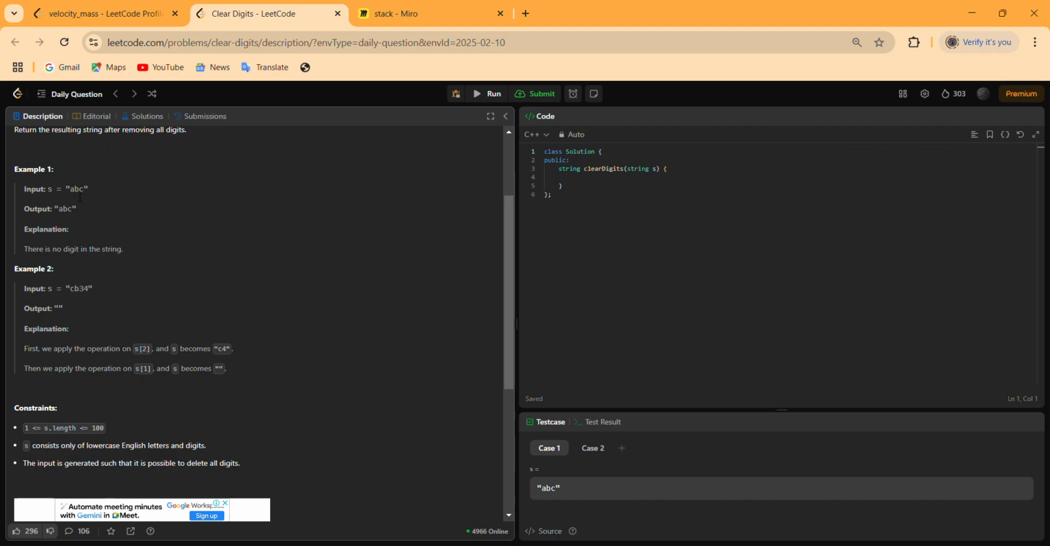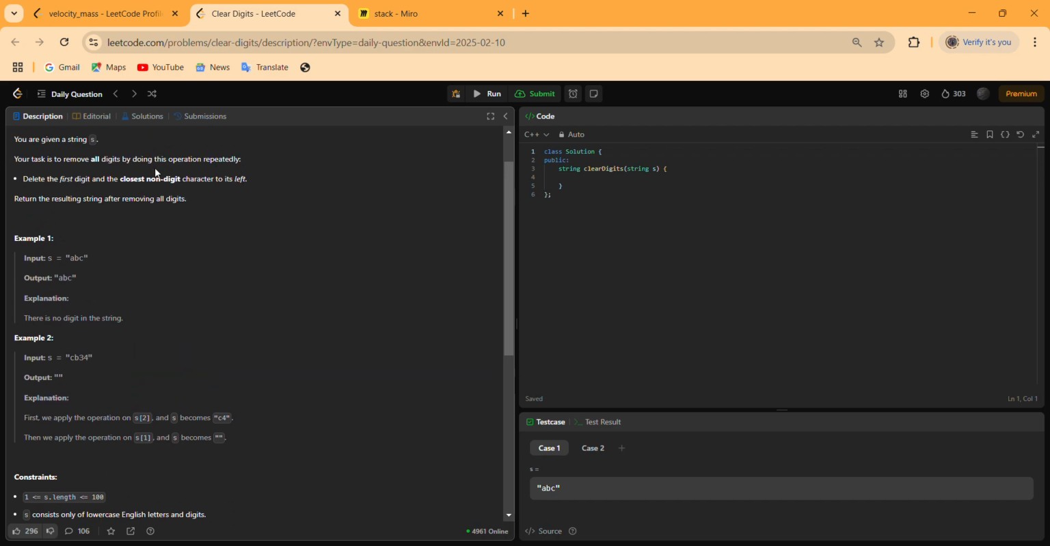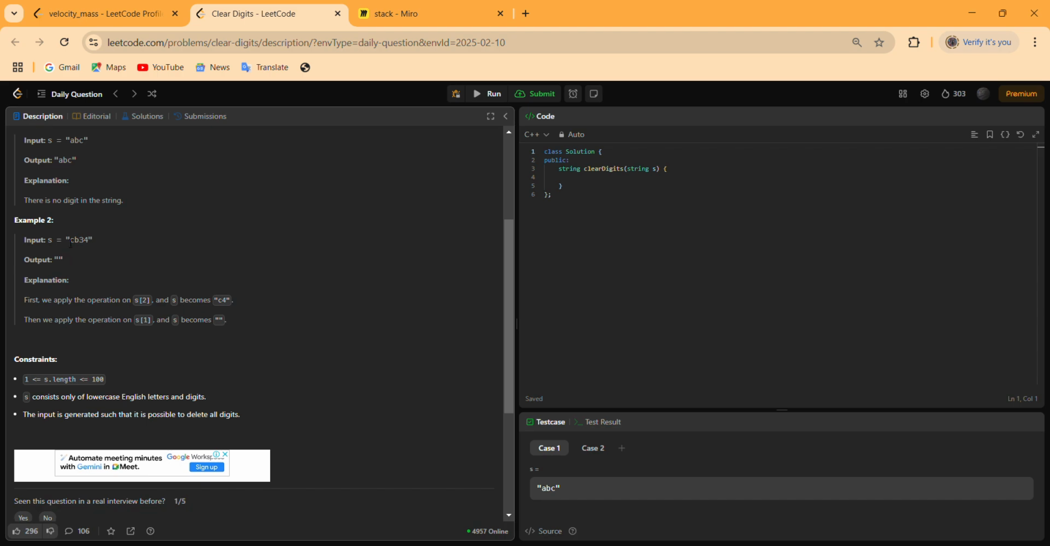Example number one is s equals a, b, c, and we will find that we have no digit in this, so we can return this as it is. And in example number two, we will traverse from i equals 0 and check if it is a digit or not. No, it is not. Then i equals 1. Yes, it is not a digit as well.